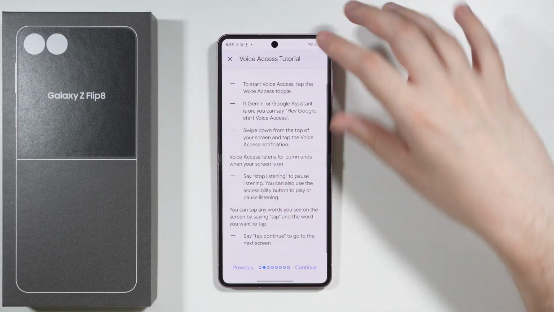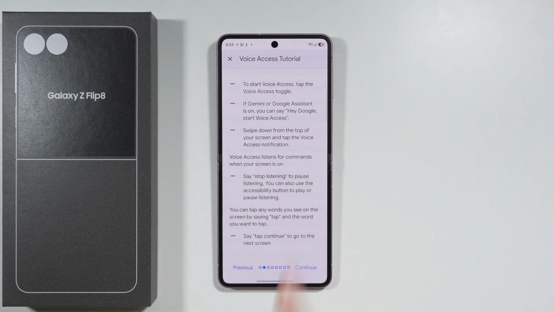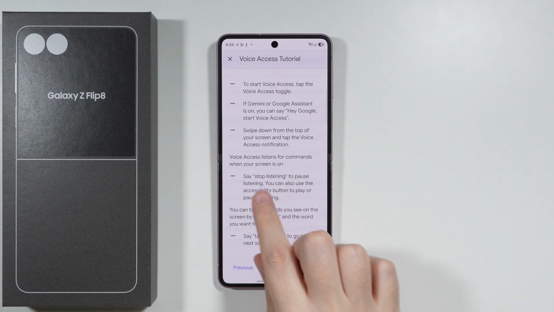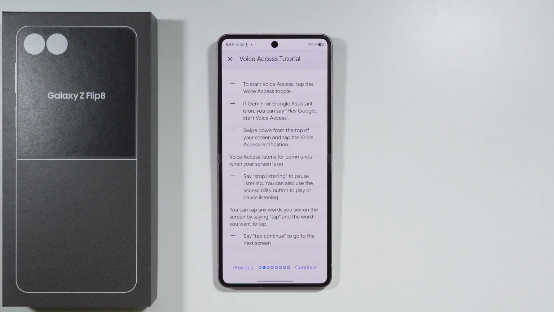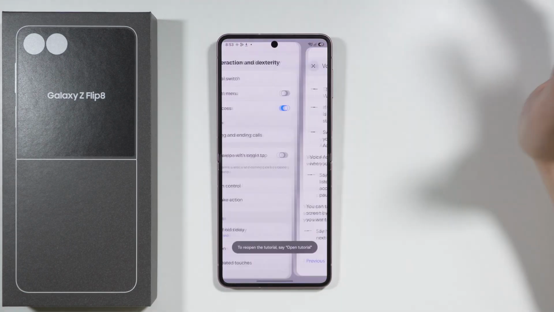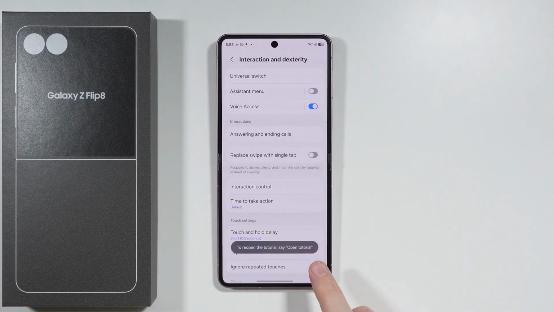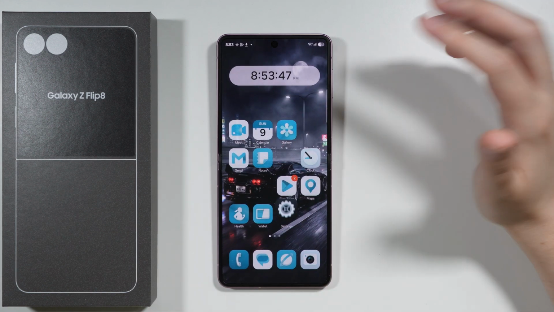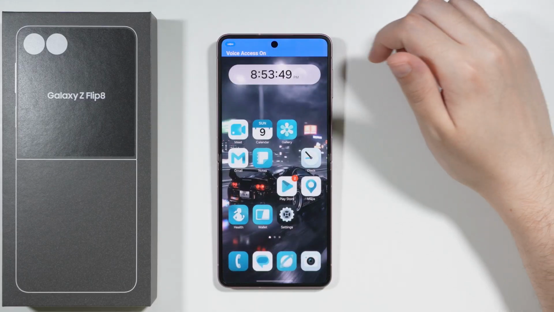I'm just going to close the tutorial, but once again, I actually encourage you to go through it. And by the way, over here, we also can read that we can just say stop listening out loud to stop the voice access, of course. All right, so let's close this. Here we also have a prompt that says that we can reopen the tutorial by saying open a tutorial when voice access is on. So let's start the voice access.